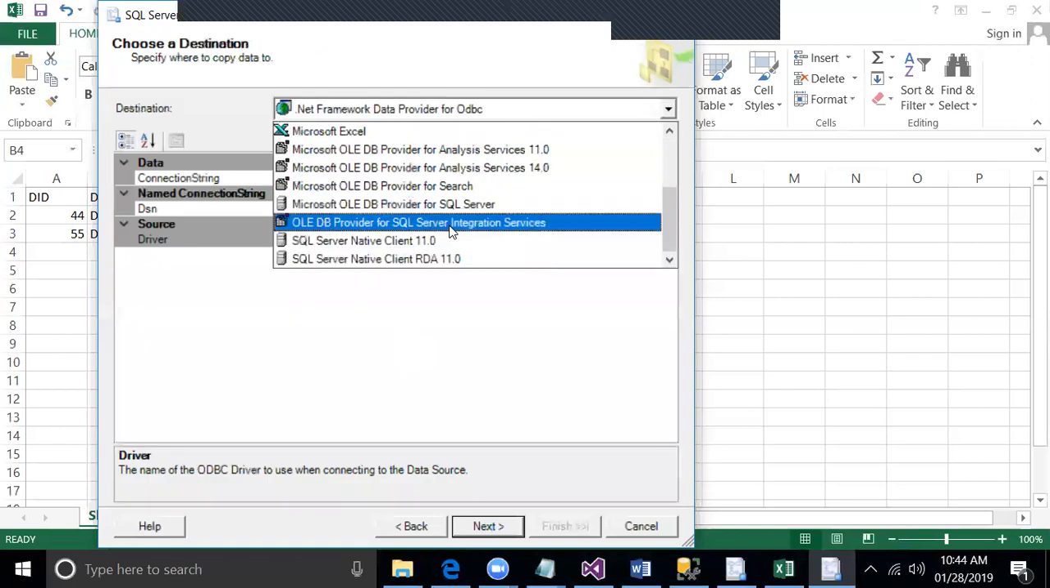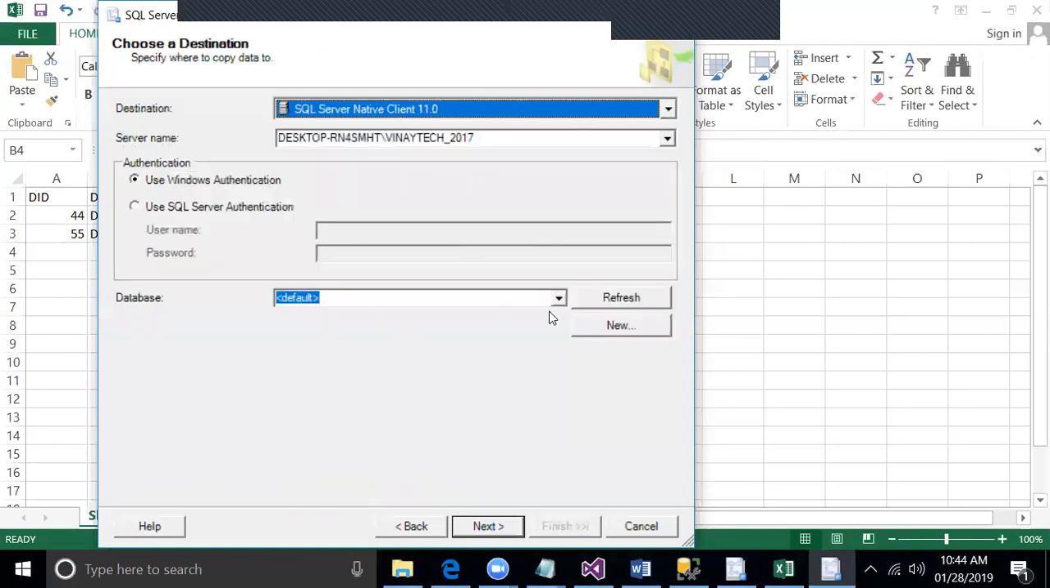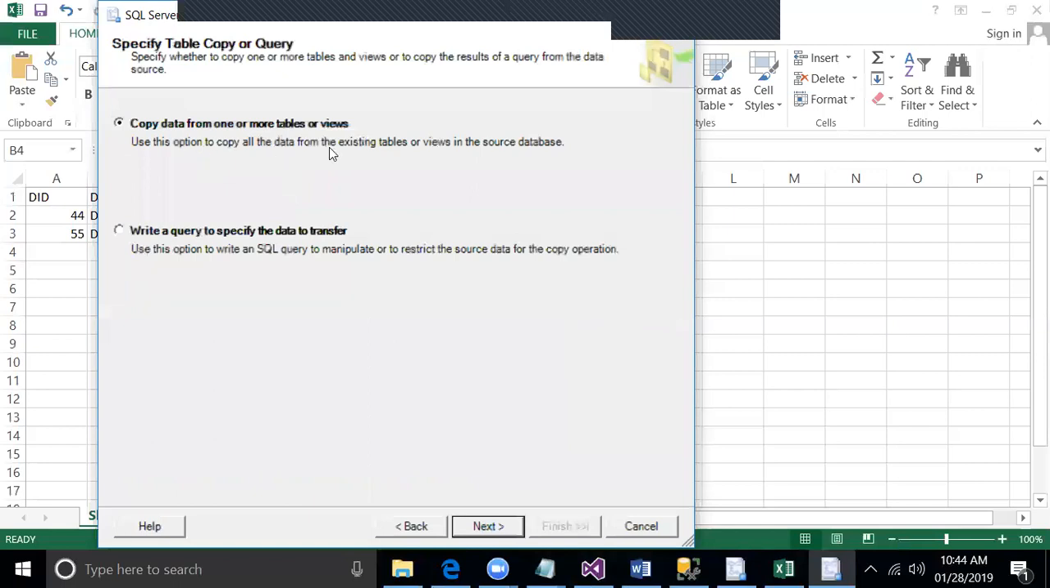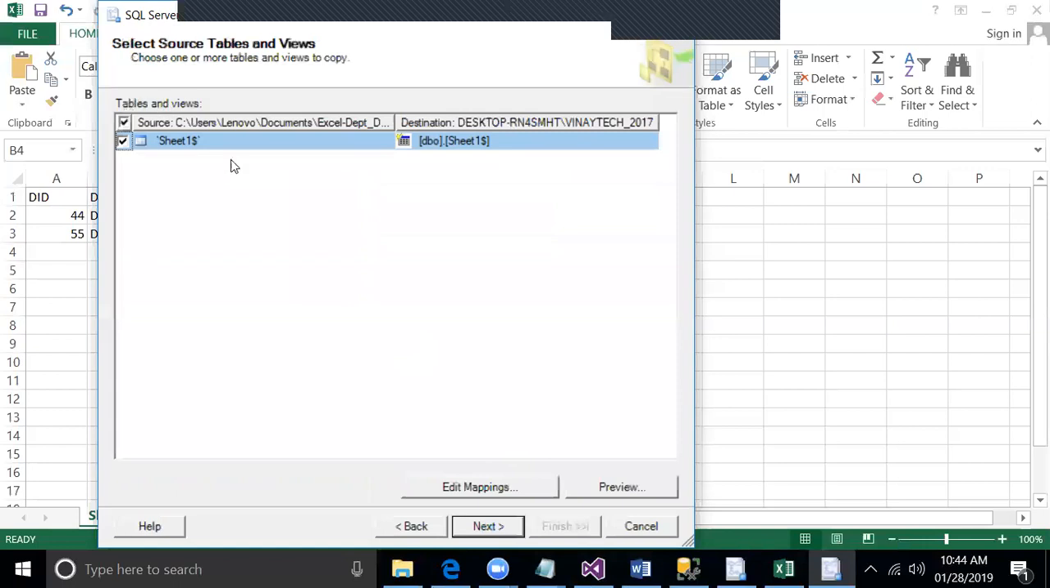Target, SQL Server, database, 10 AM. Next, copy tables or views. Perfect. This is the Sheet1 data that I want to move to the department table. Sheet1 data to this. This is your source. This is your destination. Click.